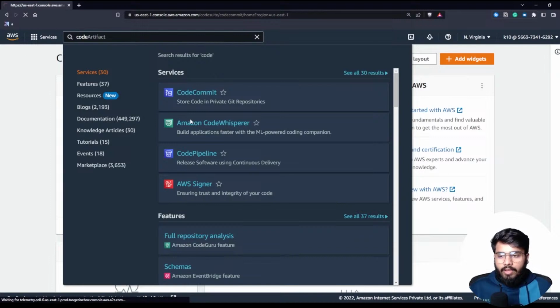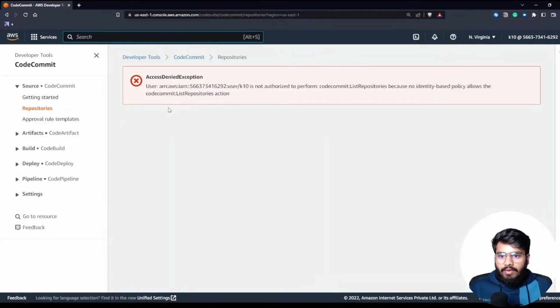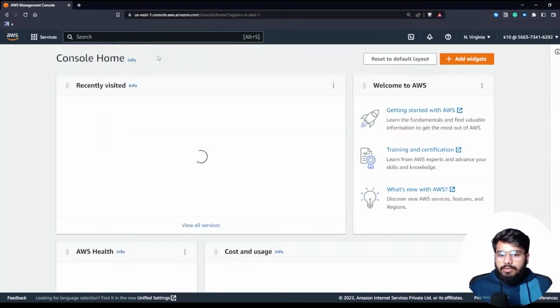If you click on CodeCommit, you will see an error message saying that this user doesn't have access to this, access denied exception, right? Which means that we can't access the service because we don't have permission for it. Now if you want this user to have permission to CodeCommit, you need to go to the main account, that is the root user account, give the permission to this user, and this user will be able to access it. So this is how you need to log into the system using the user that you have just recently created.